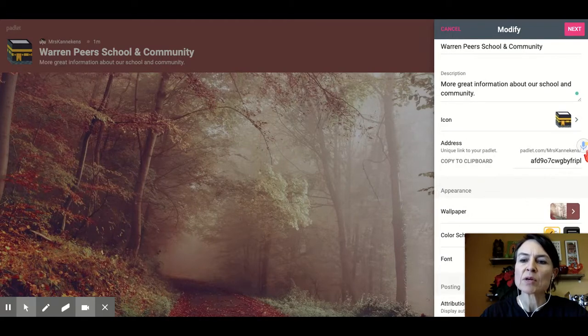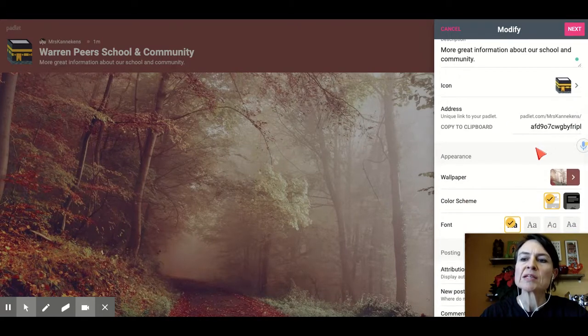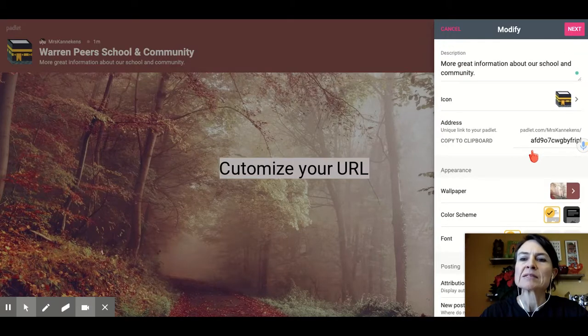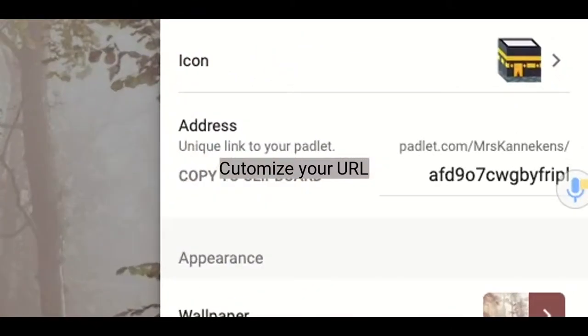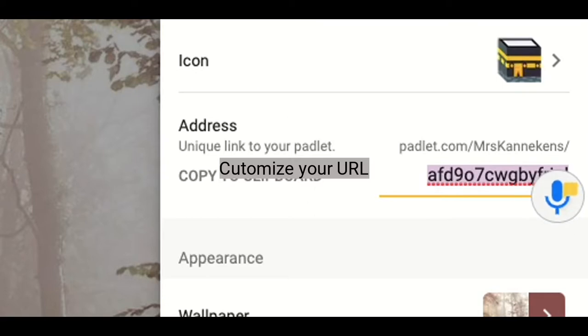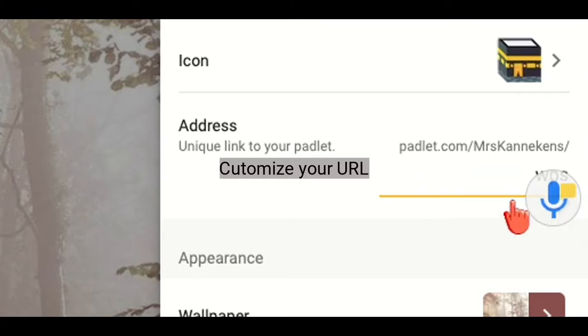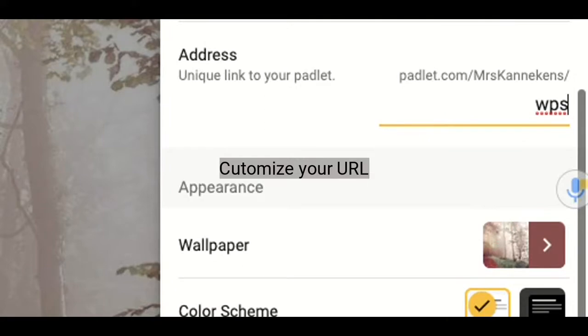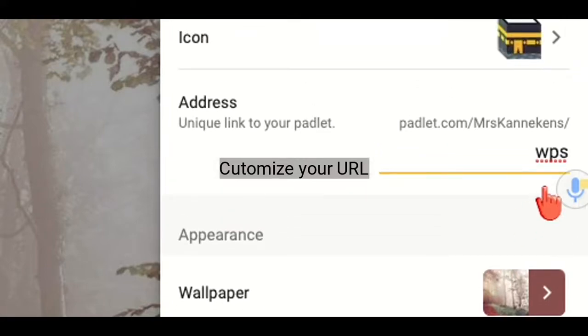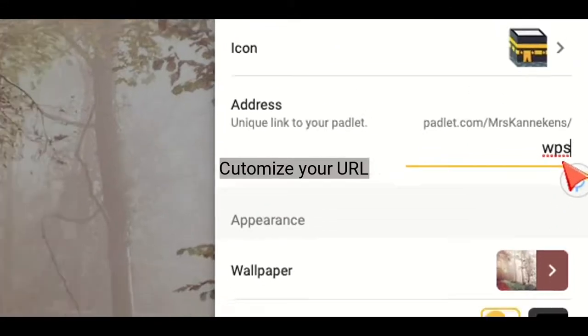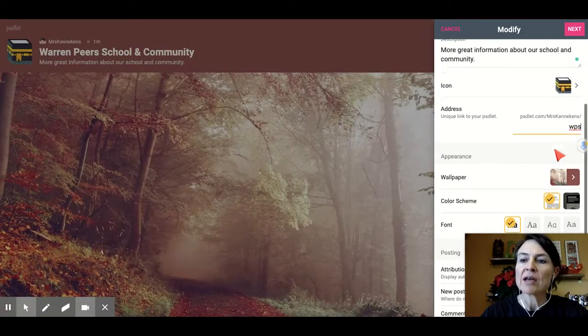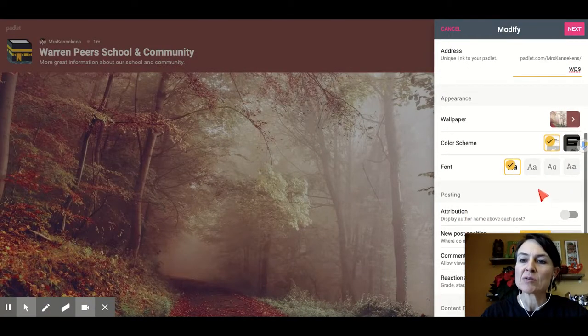Now, this part is what I really want us to get to, is we can make the Padlet specific. So in this case, if I wanted to, you'll see it's padlet.com and Mrs. Canikins is my username. So that's kind of my unique address. But then I can do much better at making this easy to find. I could type in here WPS, which is going to stand for Warren Pierce School. So as long as I don't have any other Padlets that are named WPS in my collection, that is going to be the link and it's going to be easy to remember.